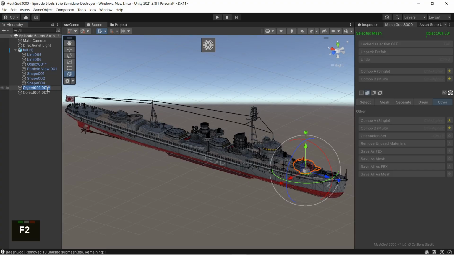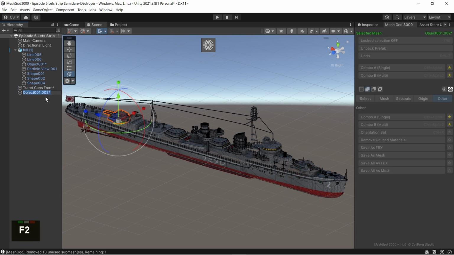Finally, let's change the names. So first will be turret, guns, front, and then turret, guns, rear. Okay.